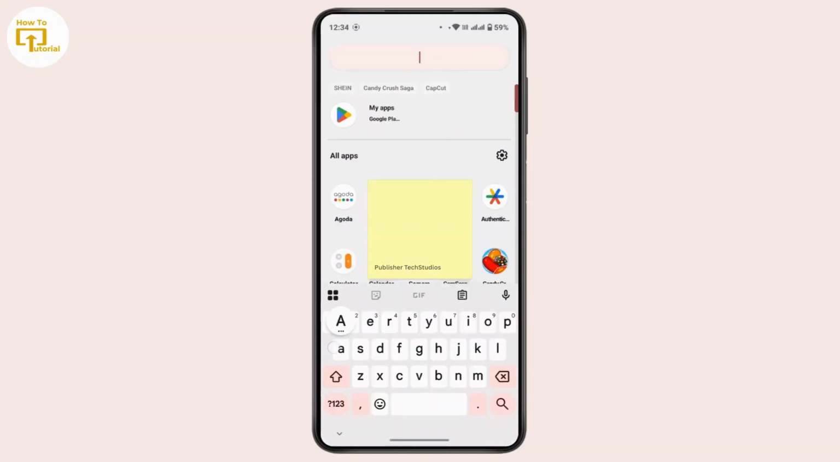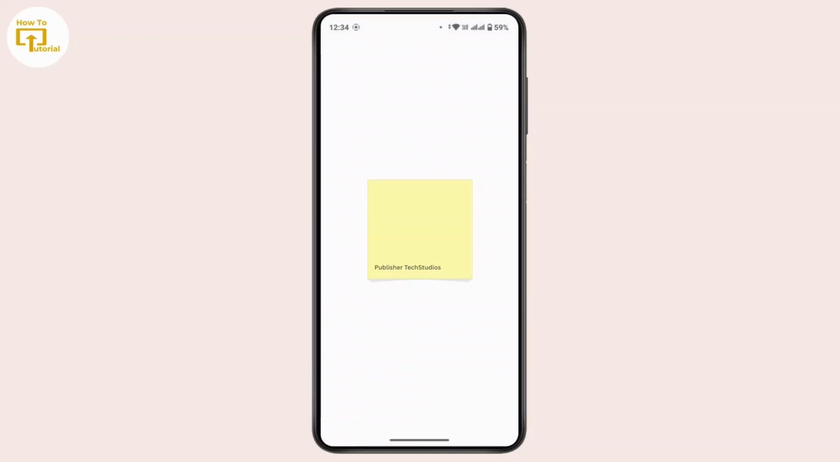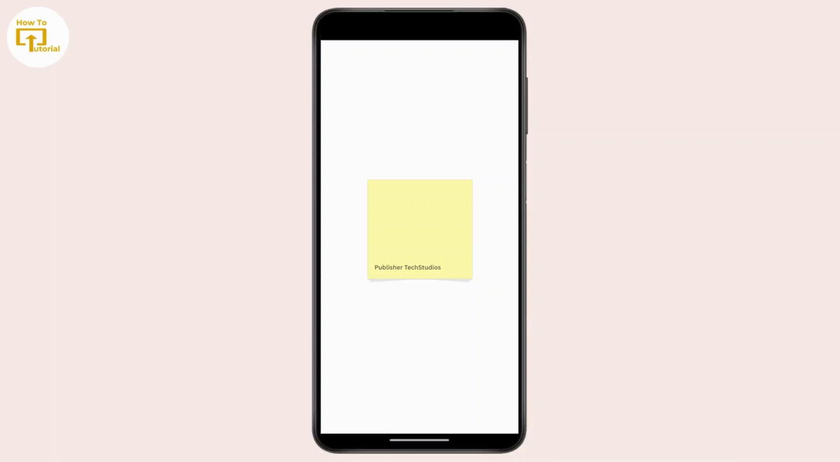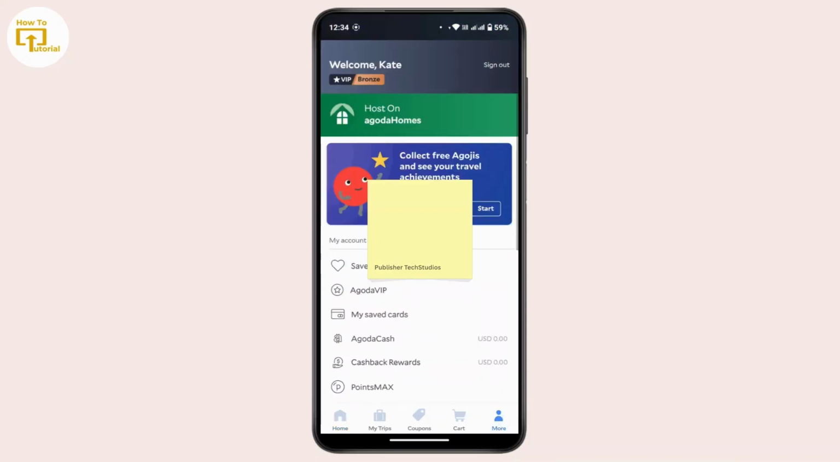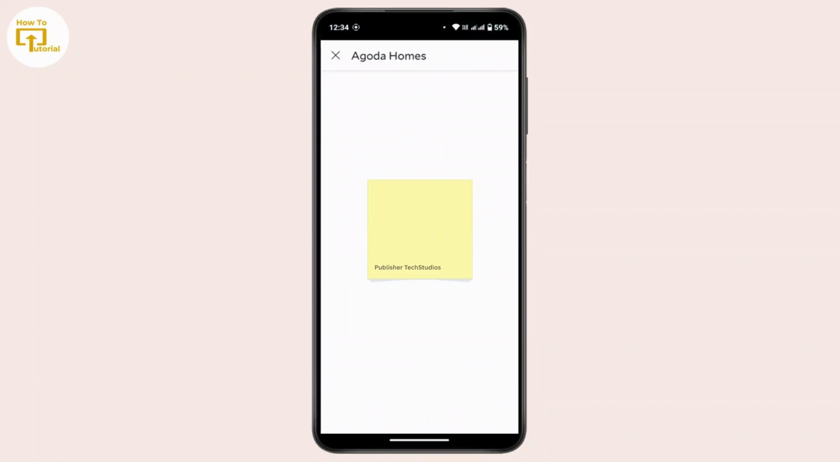First of all, you have to launch the Agoda application on your mobile device and make sure that you're logged in. Once you land on your home page, navigate to the bottom right corner. There is an option as More, tap on it. Once you get this kind of interface, navigate to the upper section. There is an option as Host on Agoda Home, so tap on it.